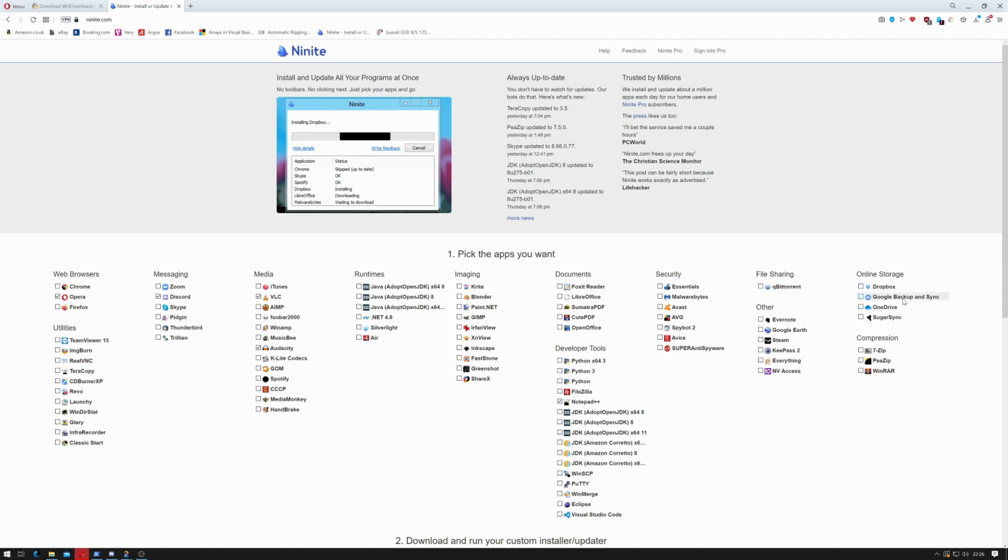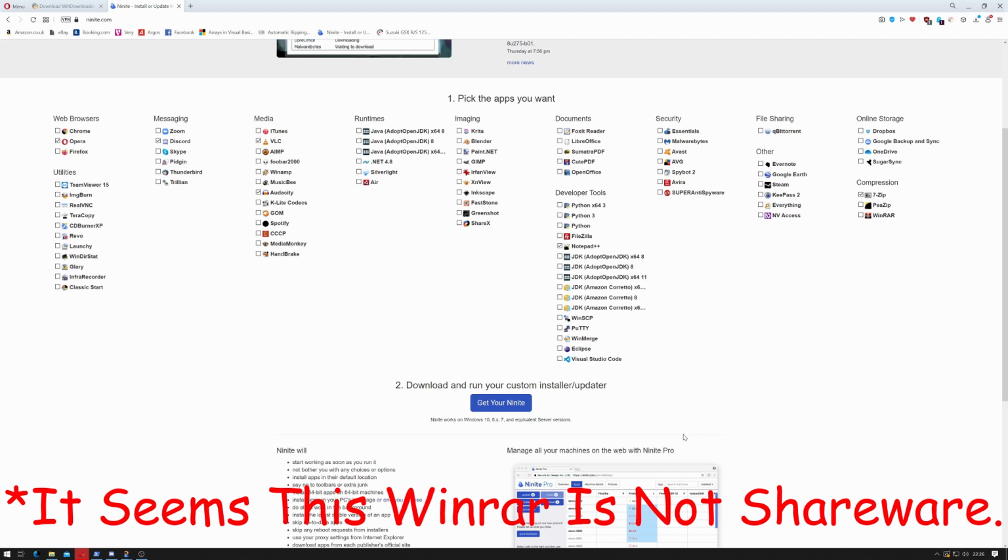Online storage, you've got Dropbox, Google Backup and Sync, OneDrive. OneDrive's pretty much part of the OS anymore. SugarSync. For compression, I usually use 7-Zip. PeaZip I've never heard of, and occasionally WinRAR. Now, WinRAR is obviously shareware, so I'm not installing that just now.